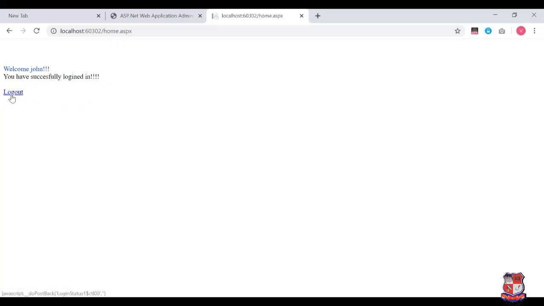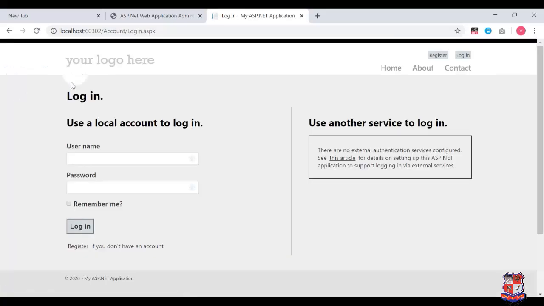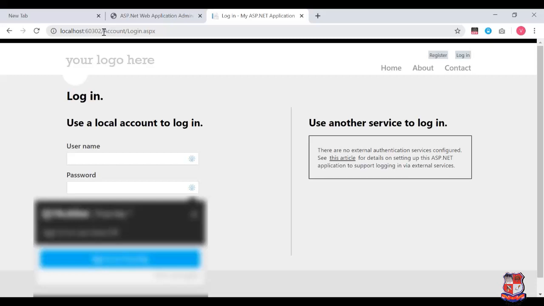And we are using the login status control over here, and currently it is displaying the caption logout, because we are already logged into our website. If I click on this logout button, it will remove all the login credentials from our system, and it will redirect me to the login page. So you can see that it will take me to the login page, but not our login page, it will take me to the default login page created by the administrative tool.